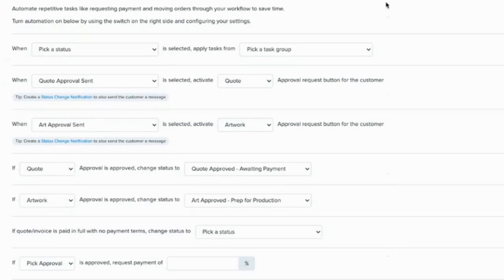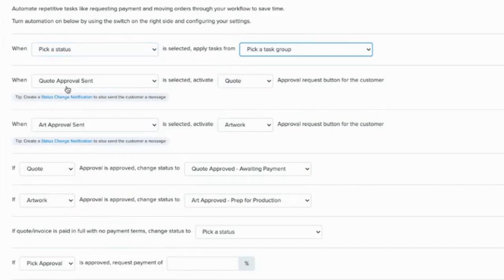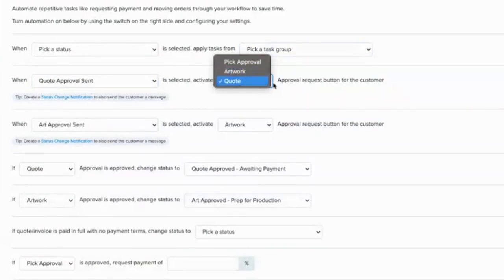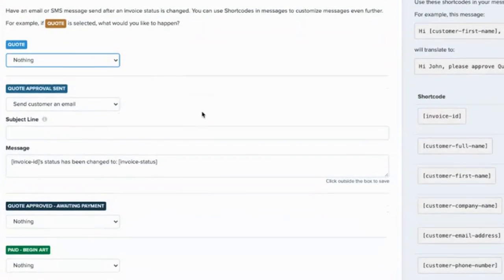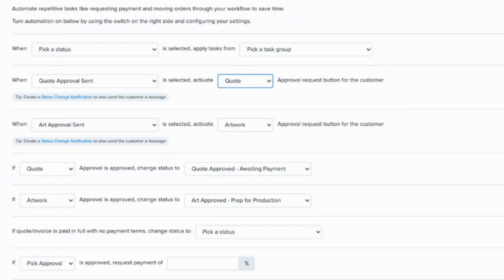Under your automations, you had anywhere from 2 to 7, depending on your subscription tier, of these preset triggers and actions where you would fill in the blanks, but you were restricted to these options. We would say when you go into a certain status, fire off a task group, or if I went into a status, turn on one of my approval buttons, but then you'd still have to go back to your notifications to set up that communication to your customer.